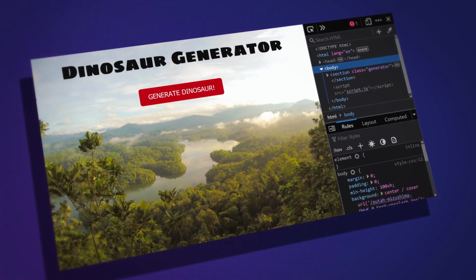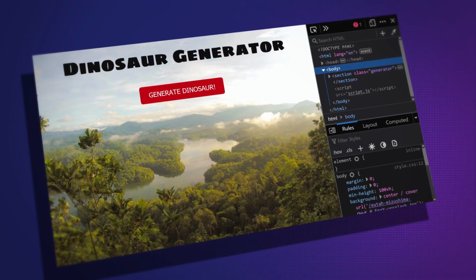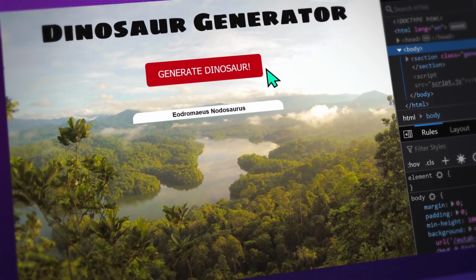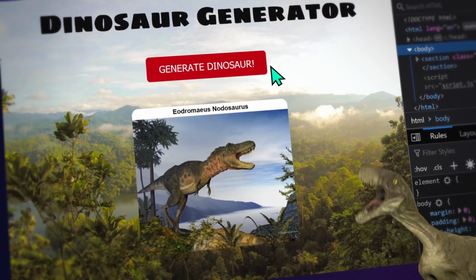Hello everyone! In this video, we'll be building this dinosaur generator web app using Node.js and JavaScript. It's nothing too fancy, but when you click the button, it'll generate a fake dinosaur name and a random dinosaur image to go with it. The cool part is that the dinosaur information is coming from two APIs. The app uses JavaScript to get the API data on the server, and then passes it to the client side to display the data on the website.